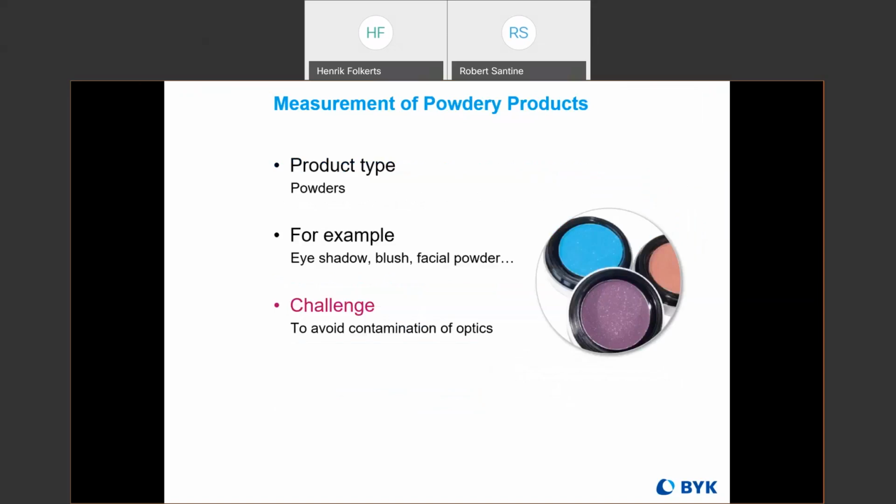That brings us to measurement of powdery products. Some examples are eyeshadow, blush, or facial powder. Again, the challenge here, similar to pasty products, is to avoid contaminating the open optics of the instrument.